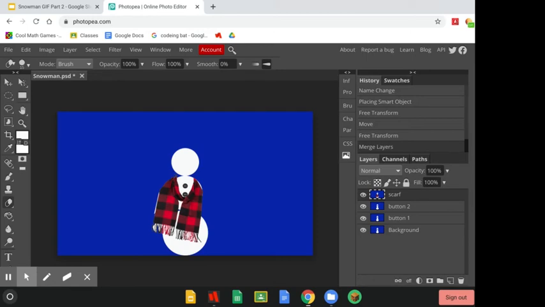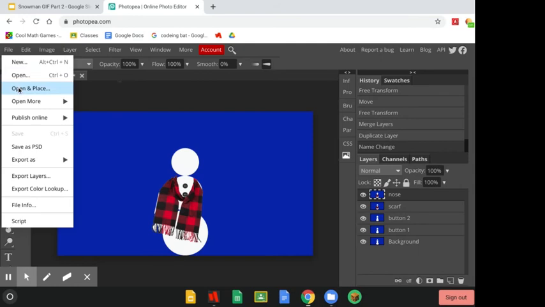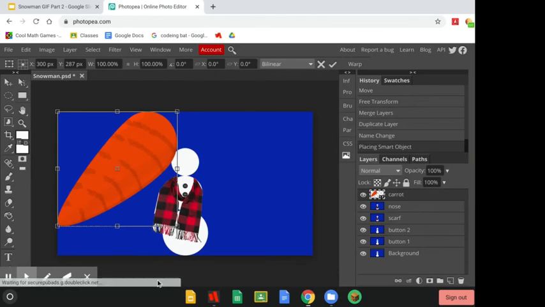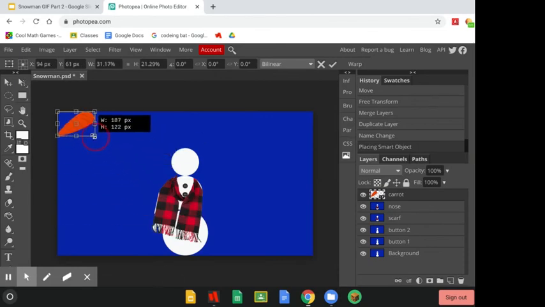Up next, let's add our nose. So let's press Ctrl J to get a copy, and we'll rename this copy nose. So let's go to File, Open, and Place. Find the nose that you saved and edited. I did carrot.png, so I'm going to open that. And when it's on the page, resize it so it's the size that you would like. Place it on your snowman. Rotate it if you would like to.